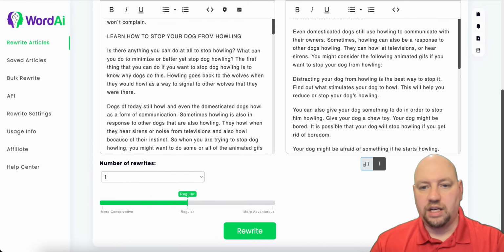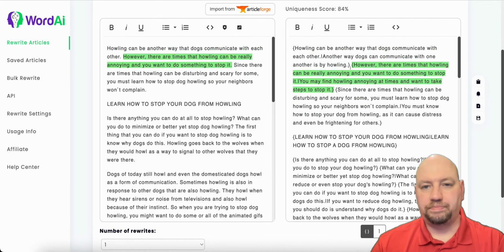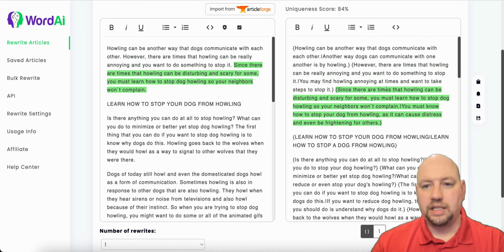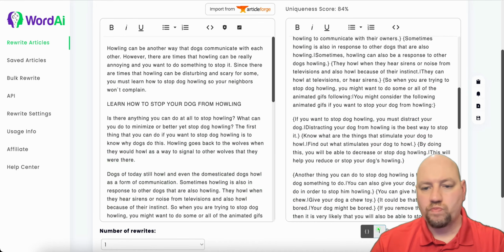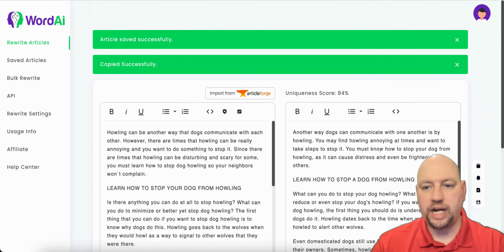You would then use the spintax and put the spintax into another program, and you would go ahead and import that in there. So this is how the spinning works in WordAI.